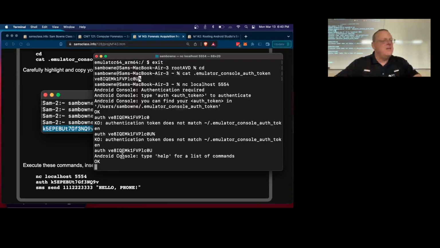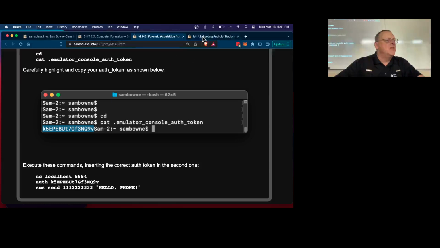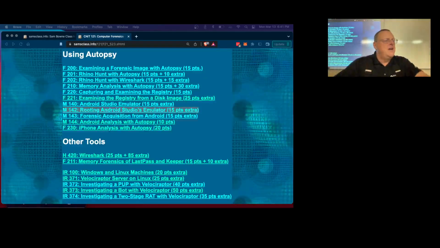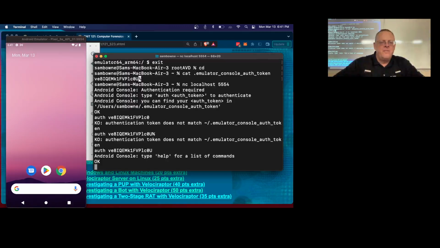Now I can send an SMS to my phone. Let me bring my phone to the front. There it is, my phone. All right. So now let me just get the instructions on the other screen so I can see them. That's not the right one. All right. Let's get the phone and the command line. All right. Now it's SMS send.